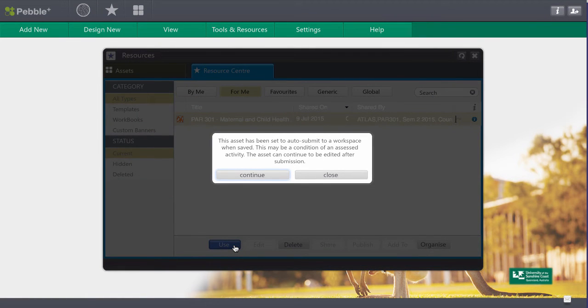You will then get this notification that this asset will be set to automatically submit once it is saved. That's an important point. You do need to save it. It won't save by itself. You'll be prompted to save if you do forget. So what this means is it's going to automatically submit itself to a workspace. However, that doesn't mean it's finalized.